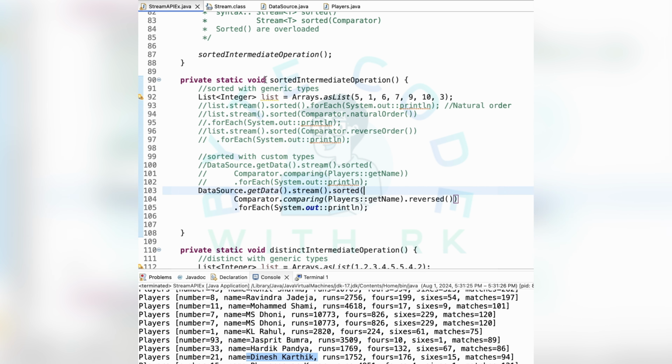Let me run this one. You see here, I have taken the list of integers which contains 7 values, and I'm applying stream to the list, iterating each element and printing the values one by one: 5, 1, 6, 7, 9, 10 and 3. Then forEach with the custom type: getting the list of players from the getData method of the data source class, applying stream to that list of players and iterating each player's data using forEach. If you observe clearly, you can see the list of players printed one by one. It iterates each player and prints each player's details here. That is all about forEach.